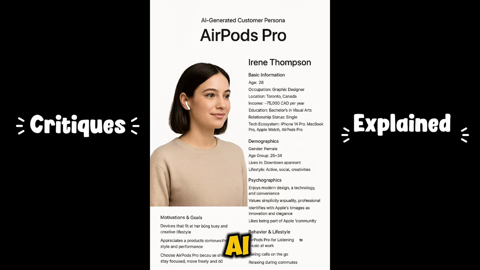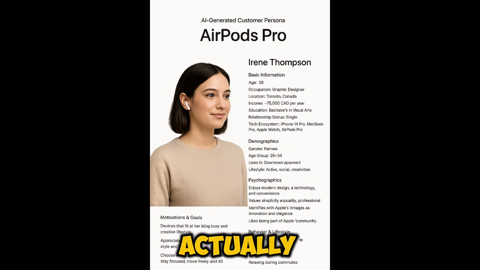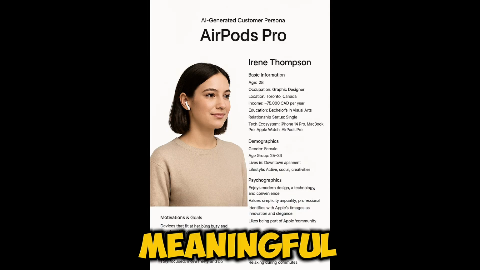Alright, and the reason AI produced such a generic result is actually pretty simple. AI models like ChatGPT don't really understand people. They generate answers based on language patterns they've seen millions of times across the internet. So instead of building a realistic and unique Apple customer, it's predicting what an average AirPods user might sound like. That's why we got sentences like "she likes convenience," which are common and safe but not meaningful.